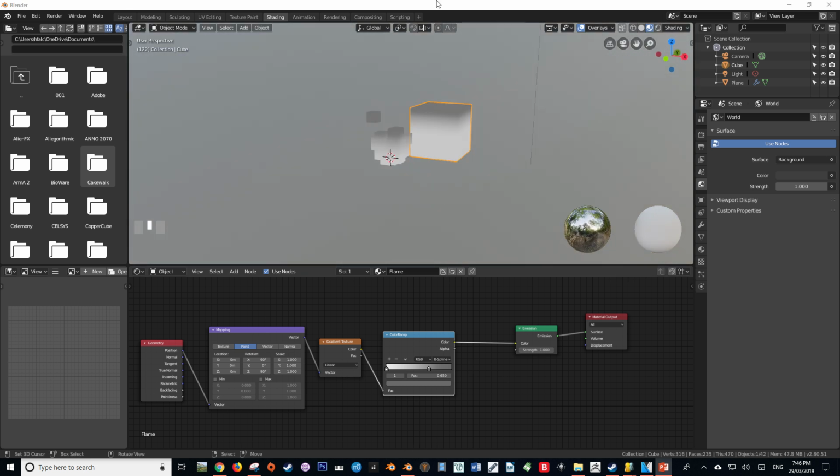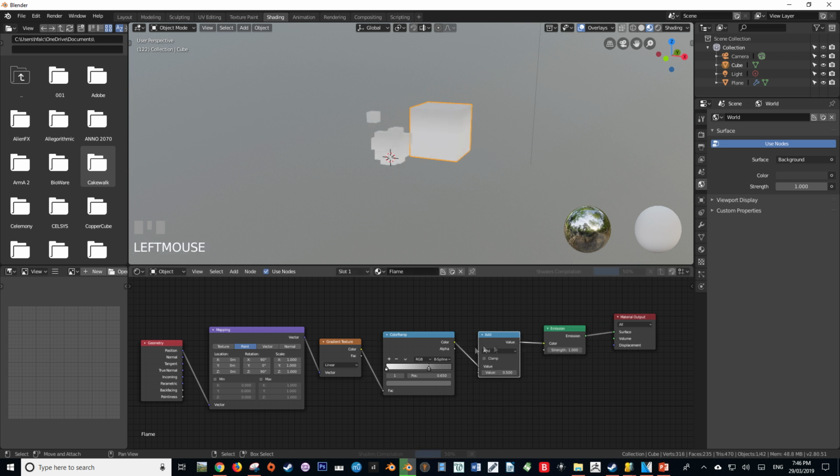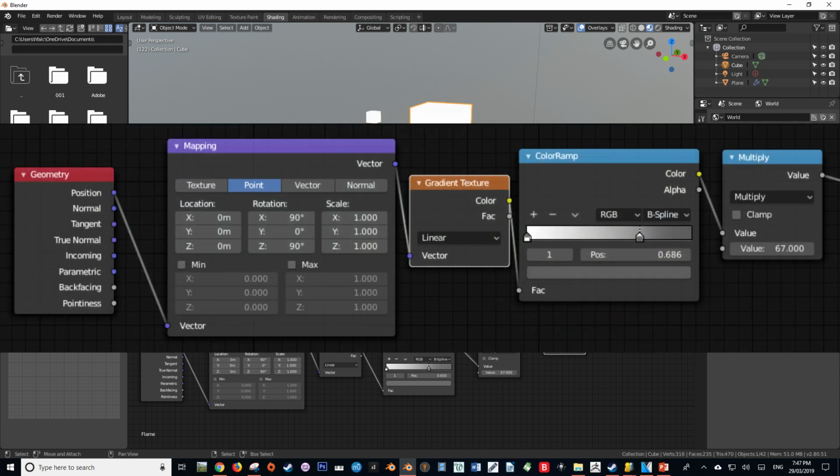Next, we're going to create a math node. Set its function to multiply and connect the color output of our color ramp into the first value input of our math node. Change the second value to around 65. Then take the output value of our math node and input it into the strength of our emission shader. Our node should look something like this now.